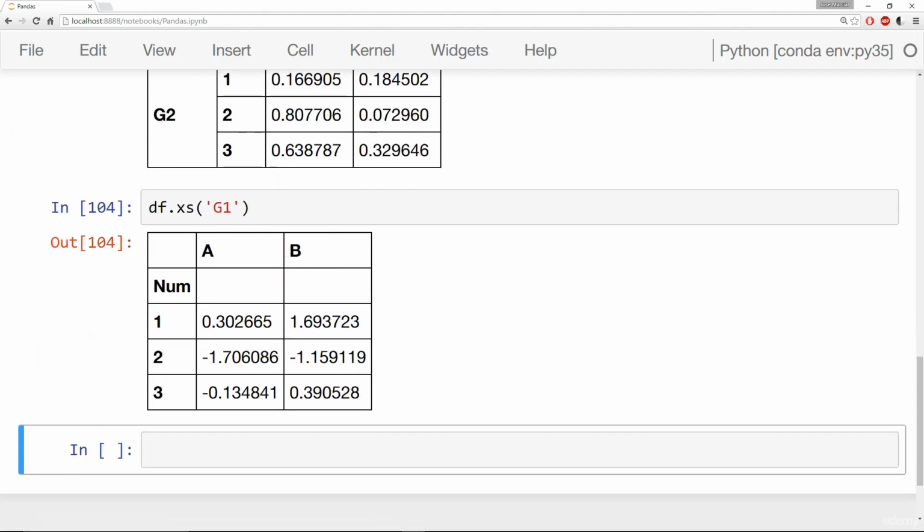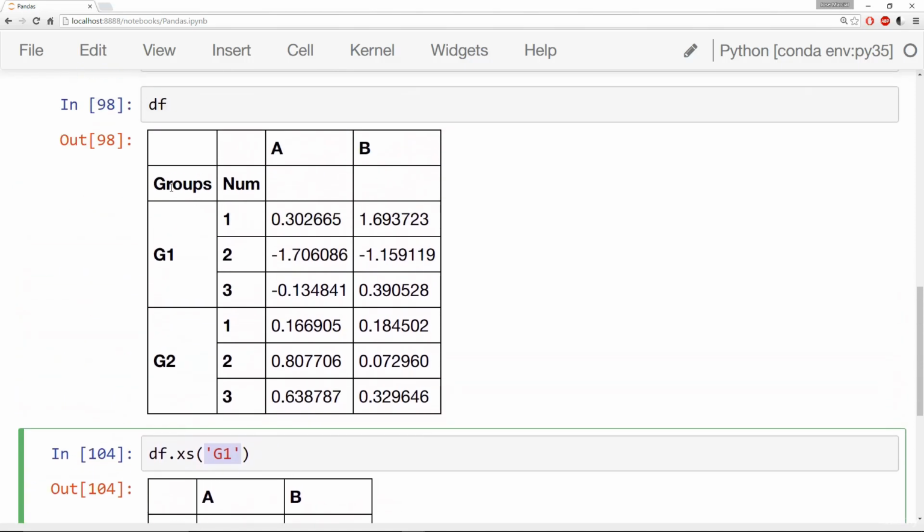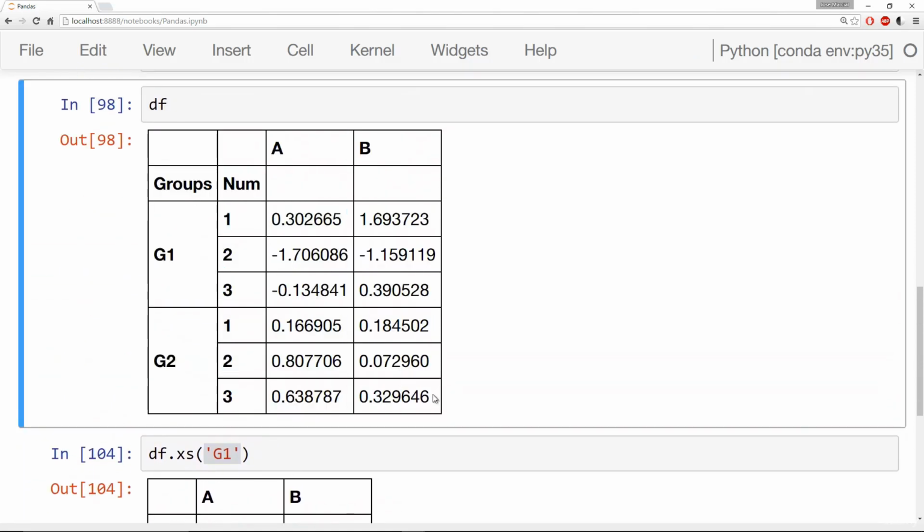But what's nice about this cross-section is it has the ability to skip or go inside a multi-level index. For example, let's say I have this data frame here, and I want to grab all values of num equal to 1 with both groups in it, meaning I want what I highlighted here, 1 and then 0.3 and 1.69, but also I wanted this value, 0.16, 0.18. So I want all values where num, that inside index, is equal to 1.